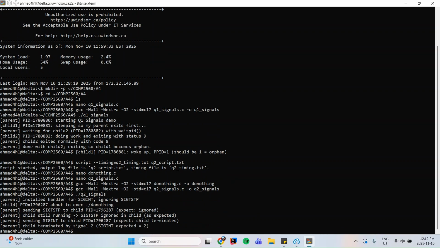Okay. So basically, what's happening in this question is I'm demonstrating how the signal dispositions behave across exec. I set up a custom SIGINT handler in the parent and ignore SIGTSTP. And then after forking, the child execs do nothing. Now I send SIGTSTP to the child, because the ignore persists across exec.